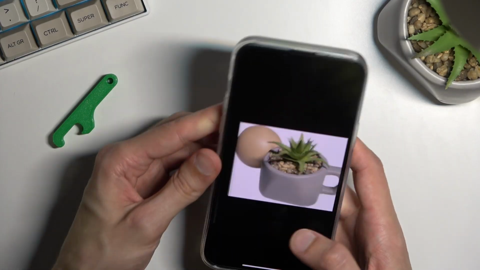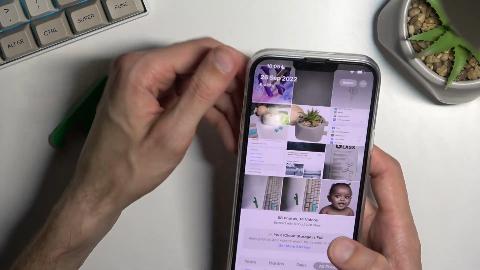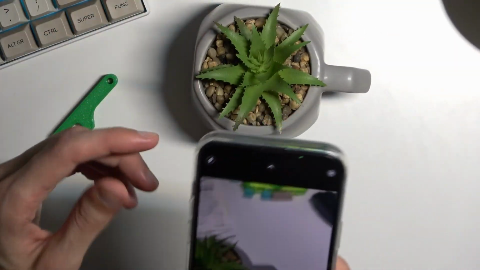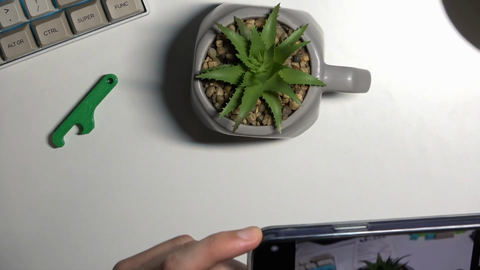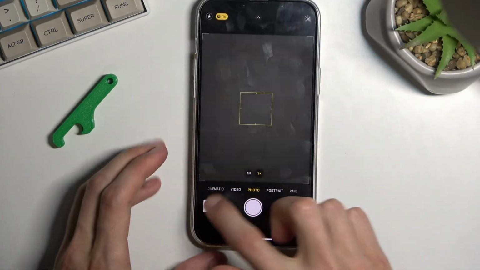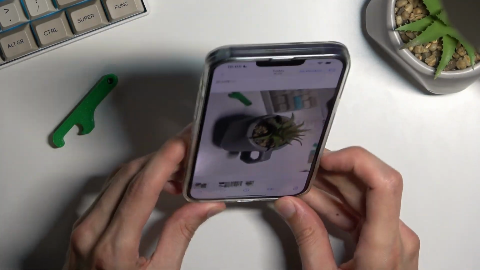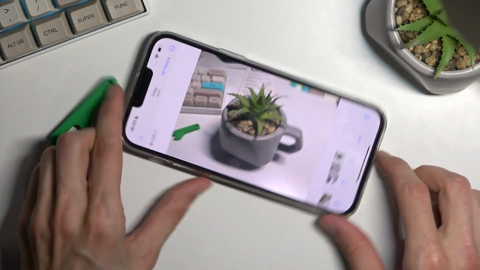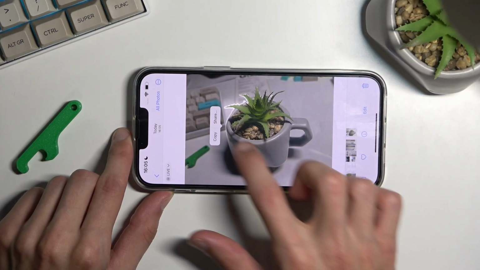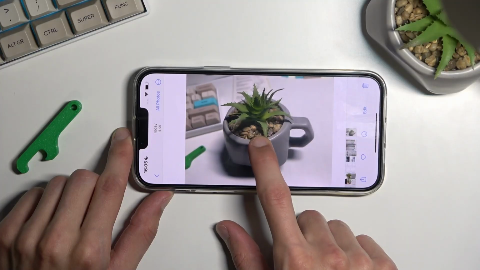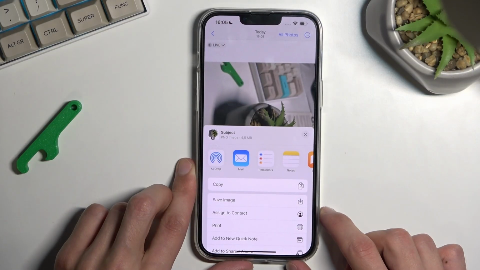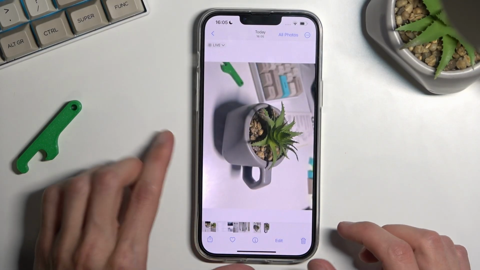So with that in mind, I'm going to check this once more. Let's go back into the camera, and I'm going to take a picture of this entire plant. I'm pretty sure this is big enough for this to function. So let's see. There's my little plant. Can you flip it? Apparently not, whatever. And as you can see, you can select it. You can select copy. You can also share it, and by sharing, you can save it separately right here as a separate image.